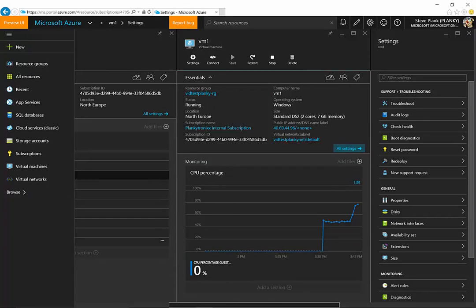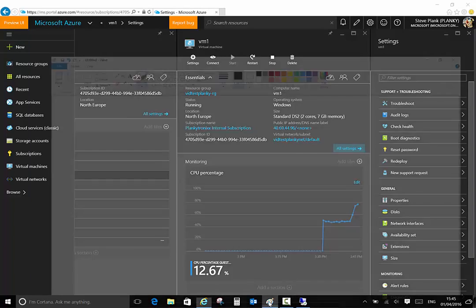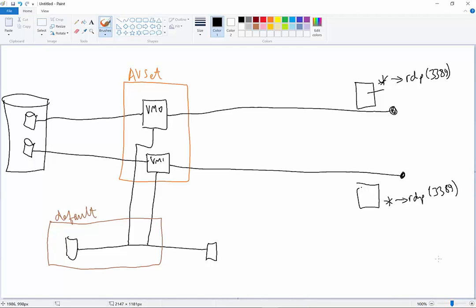Right, okay, so let's go back to our little diagram here. Have we got all of that? Yes, we've got all of that in place, and we've actually got IIS installed onto the individual VMs as well. So let's draw that in purple, shall we? So we've got IIS in there, and IIS in there as well.